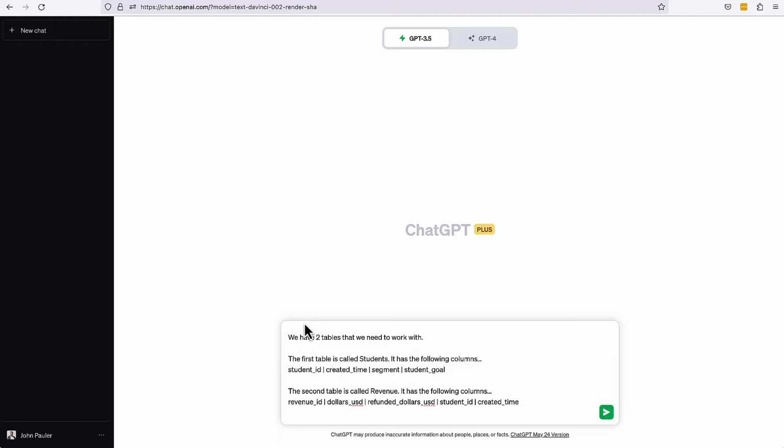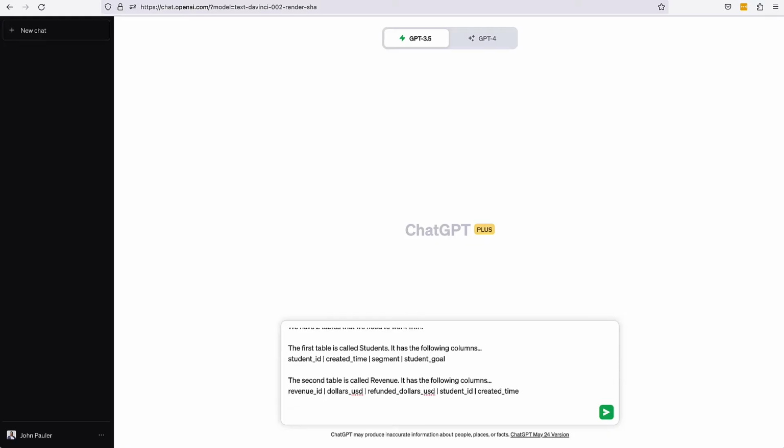So we've got two tables that we need to work with. First table is called students. It's got these four columns. The second table is called revenue. It has these columns. I'm not saying anything like student ID is the column that they should be joined on. I've typically found that the AI tools are actually smart enough to figure this out, which is pretty impressive. It's one of the use cases that they tend to be a little bit better at.